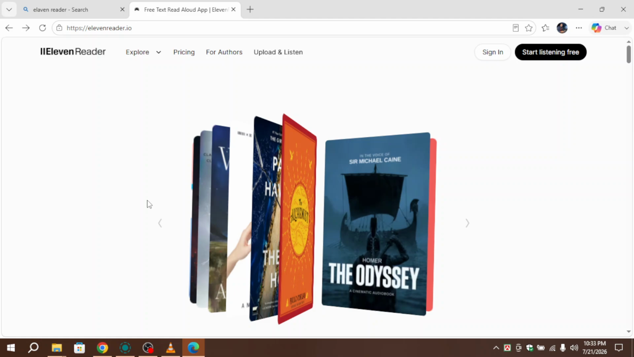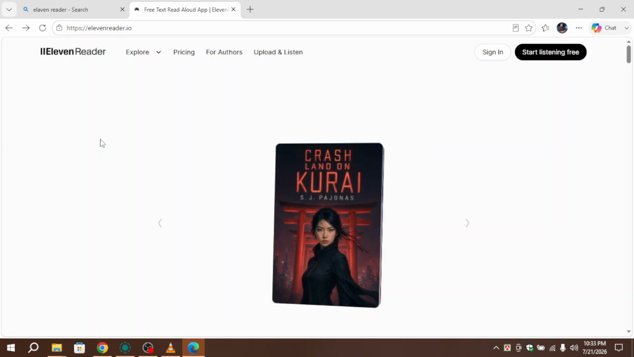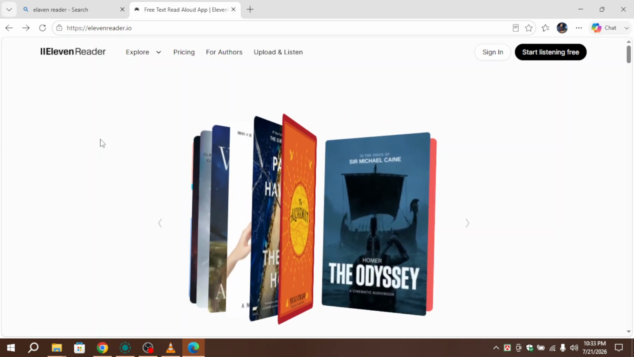To get started, open your web browser and search for ElevenReader, or install the ElevenReader app from your device's app store if you're using a phone or tablet. Once you're on the website or inside the app, look for the Sign Up or Get Started button and select it to begin creating your account.